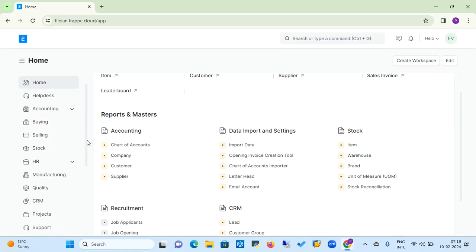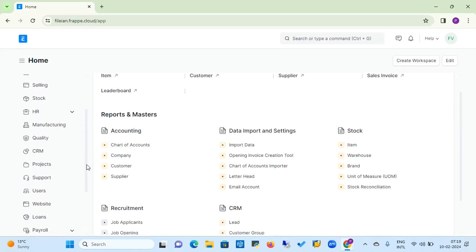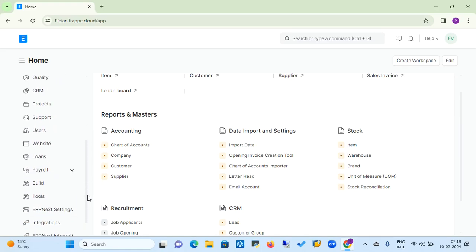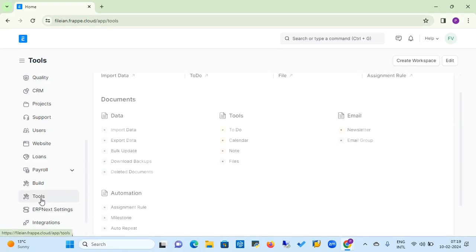So under the scroll bar, there is an option called Tools. When you go to the Tools module and click on it, you will land on the Tools doctype.